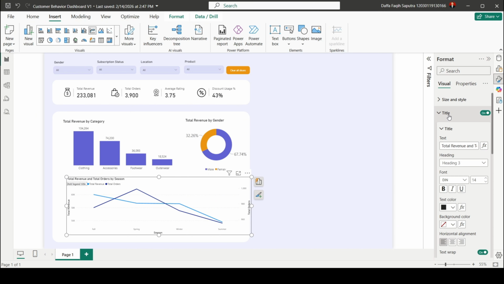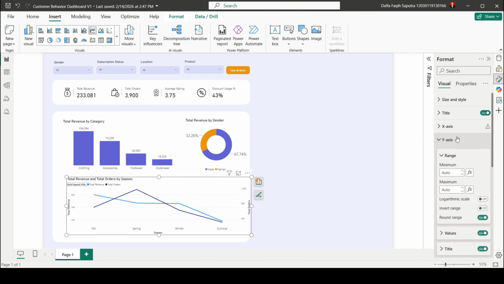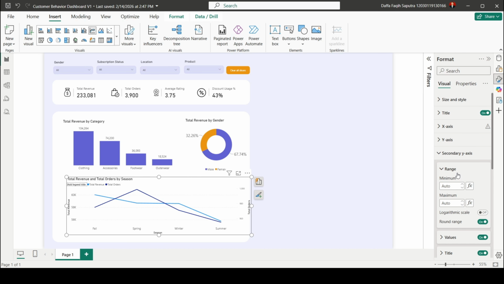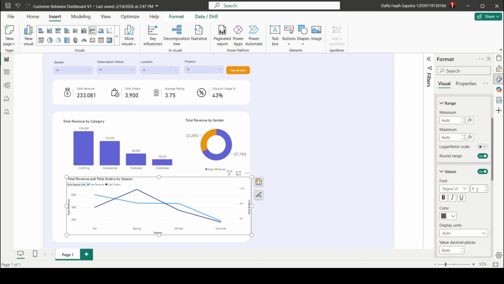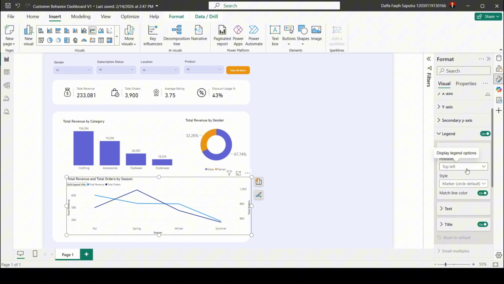Open the Title option and set the font size to 16px. Under the X-axis option, change the font size of the X-axis label to 16px. After that, close the X-axis option. Next, open the Y-axis options and change the font size to 12px. Do the same thing for the secondary Y-axis. Once done, we can adjust the Legend option by turning off the Legend title.